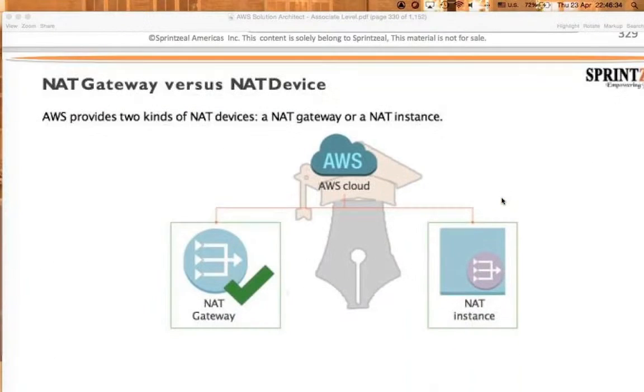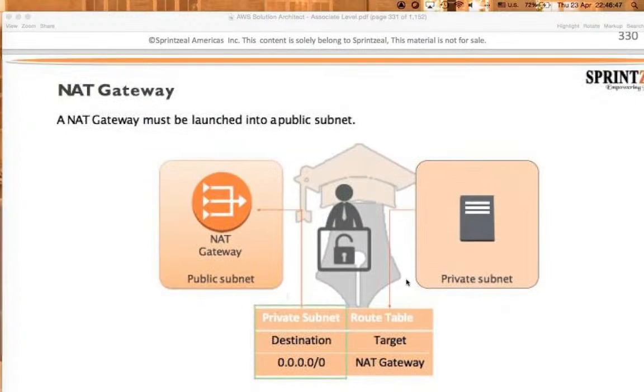Okay, so coming to the next slide here, NAT gateways versus a NAT device. So we'll understand what is the difference in these two. In the AWS cloud, you'll have the NAT gateways and NAT instances. The NAT gateways must be launched into a public subnet. So if you have the public network, which is not the private subnet, in case of public subnet only, you'll have the NAT gateways, which will be connecting to your private subnet using the private subnet IP address information. This is where we would be using the NAT gateway.